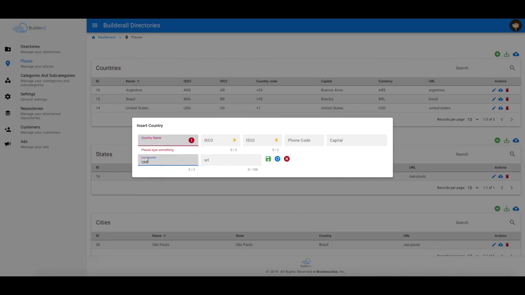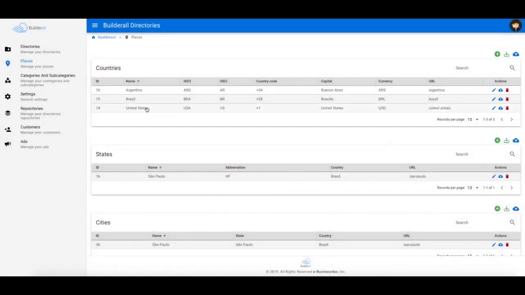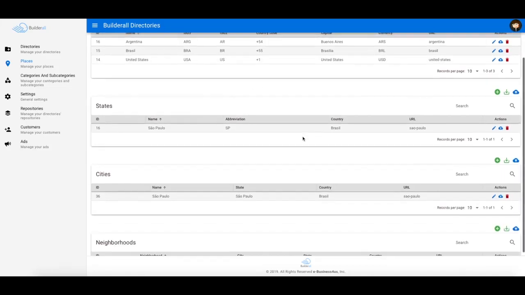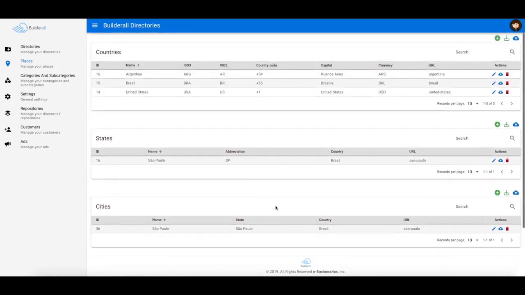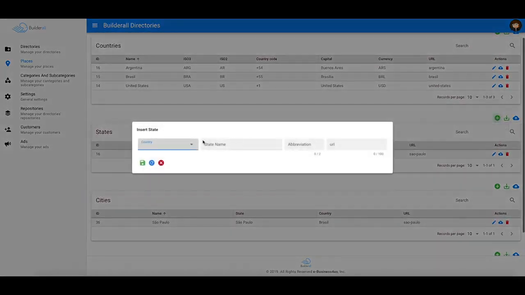It has to be USD. And the URL of your country. The URL is not the actual URL, it's just how it would appear in your URL. So for example, if it's the United States over here, the URL is United and then there's a dash States. Same thing for the states, the cities, and neighborhoods. It's basically the same thing. The information is kind of the same.